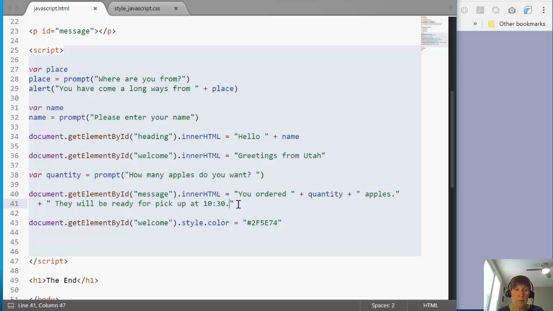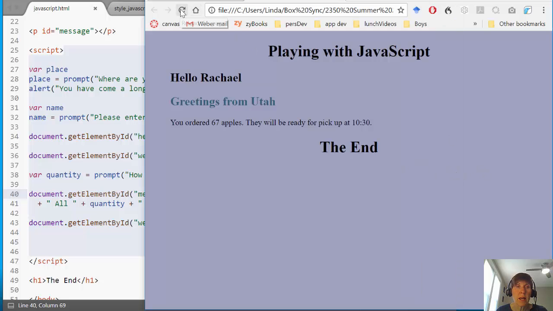By the way, notice you can use the same variable. You could say all, and I can use quantity again, and I want you to go ahead and do this so you can see that you can do that. All 67, or however many they enter, apples will be ready for pickup at 10:30. So go ahead and change that so you can see that you can use this variable over and over again in the same paragraph or in different paragraphs.